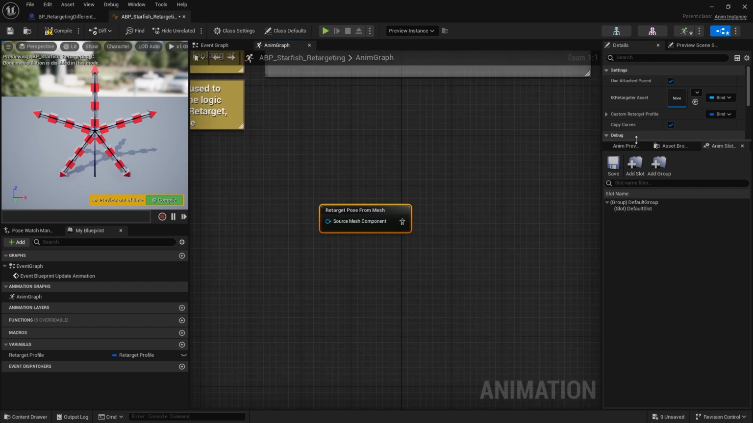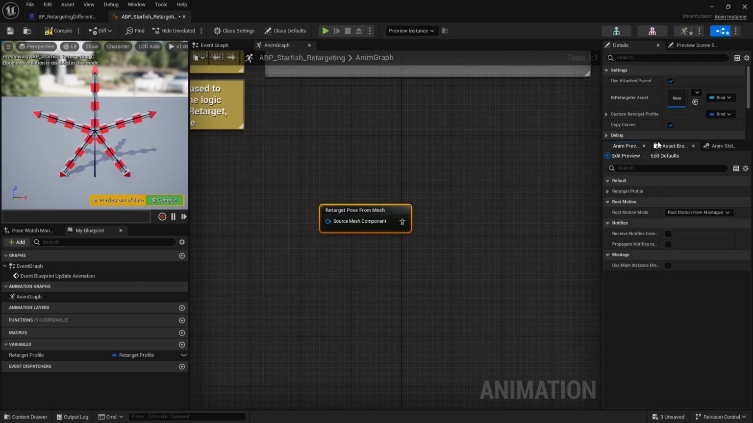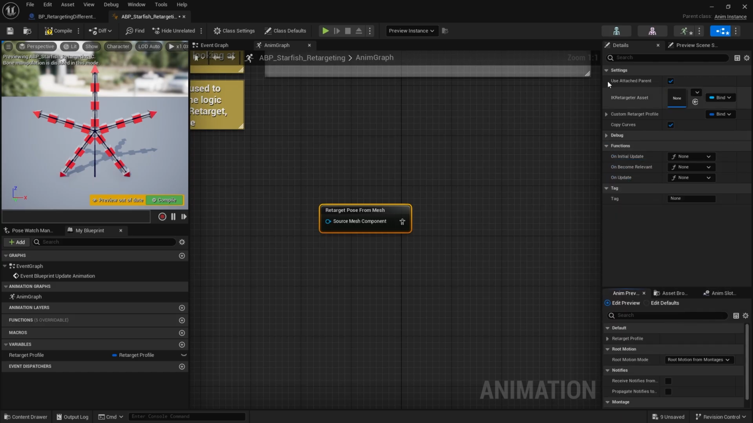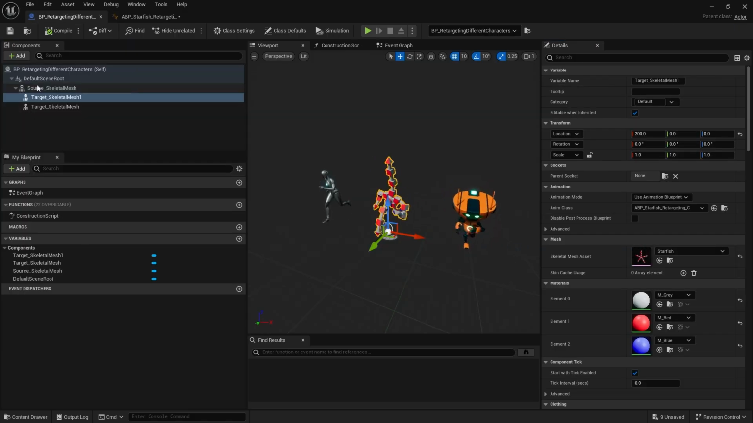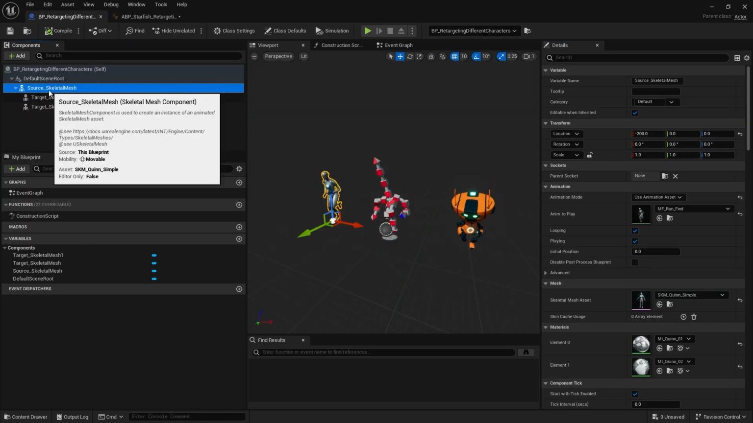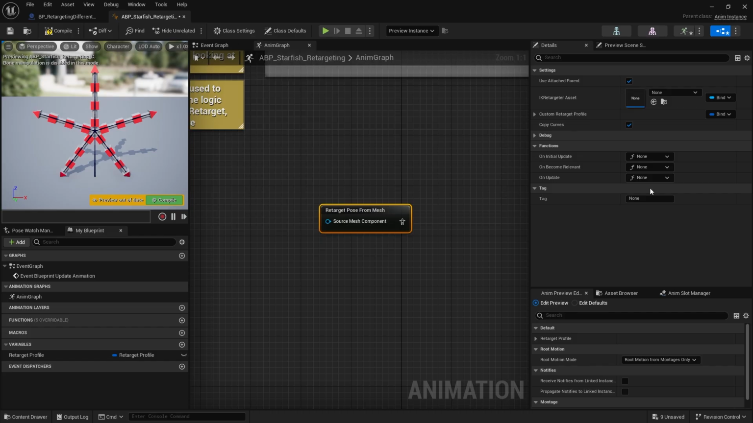Under retarget pose from mesh, if we look at the detailed settings, we can see that we have a couple of options. First option is specifying if we're going to be using the attached parent. Technically speaking, I don't have to use the attached parent component here. I could input a source mesh component as a variable if I wanted to. But in this case, I am using the attached parent, so I can leave that on, and by default, that will be on.